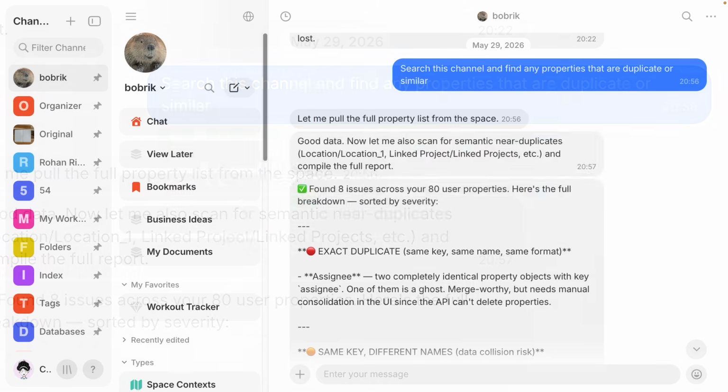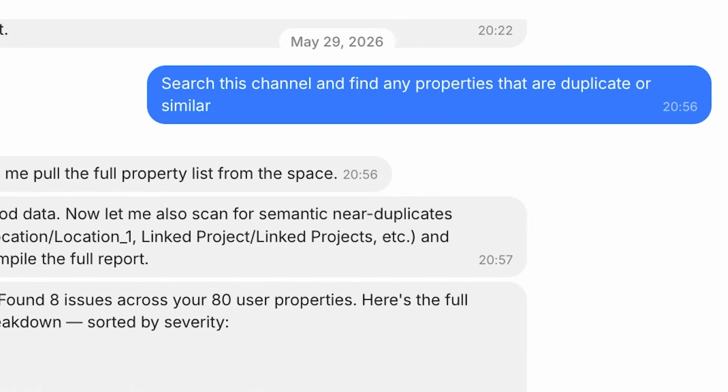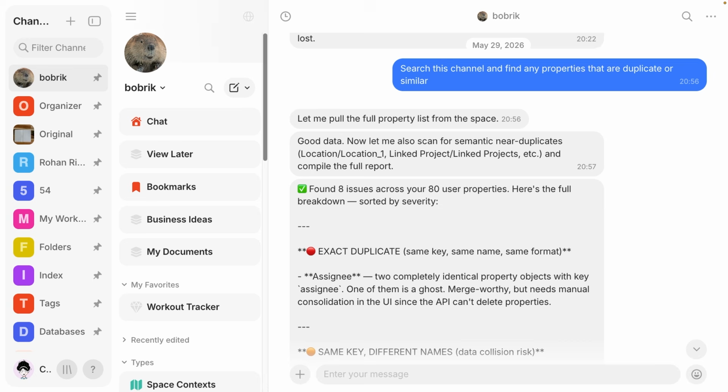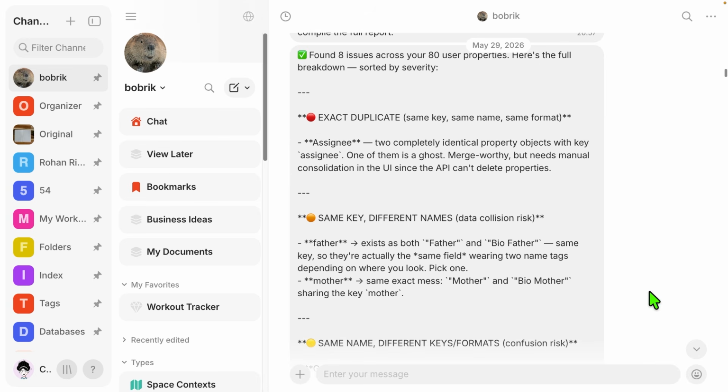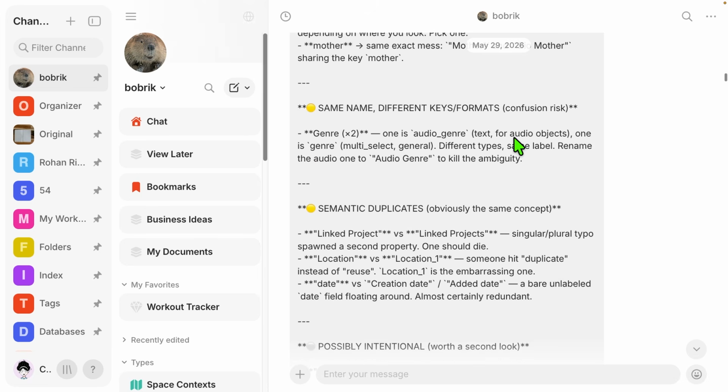Okay, so the first thing I want to show you is how you could use Bobrick to clean up your space. The prompt that I used is search this channel and find any properties that are duplicate or similar. And it came back with this. It said, I found 8 issues. So some of them are exact duplicates. So I had 2 assignee properties. And then I also had some that were different names and forms.